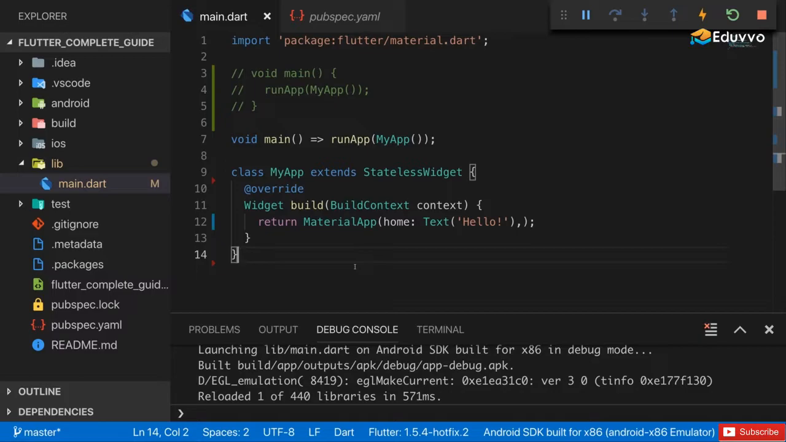What should be the background color? Should there be an app bar? And to do that, there is a little helper widget which you can use. And I'll replace my text widget here with it, and that's Scaffold.